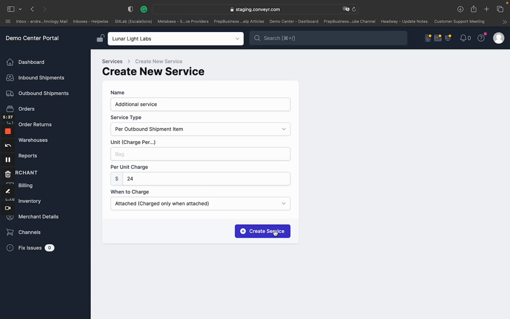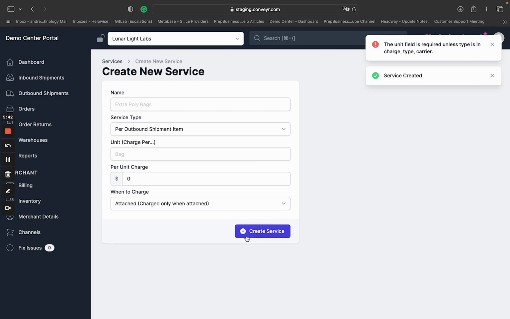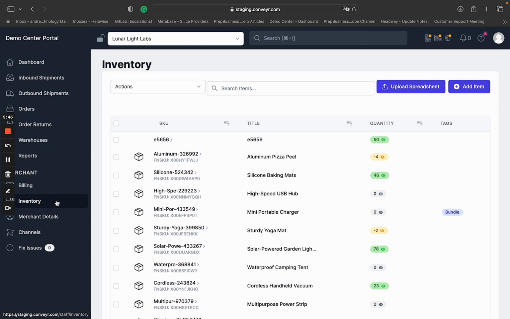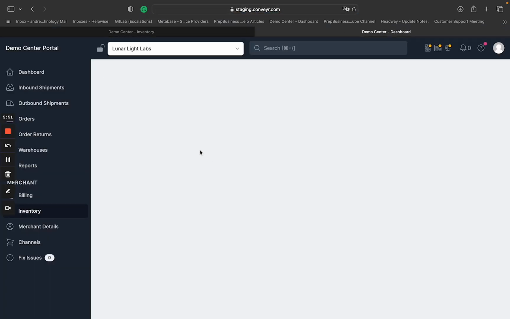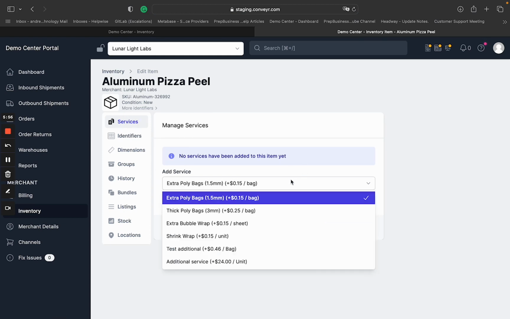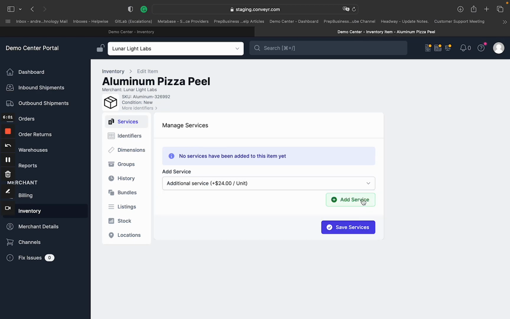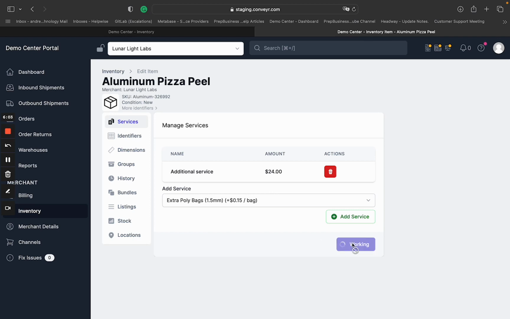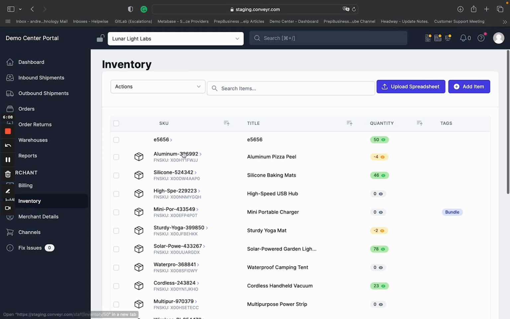So let's say this is 24. We're just missing the unit, and that's it. Now let's go to the inventory, and when you open the item, once you're here, you will have in this services tab the one we just created. Additional service, $24. Then you click here, add service, and then save services. Very good. Now let's close here, and let's add this into an outbound.